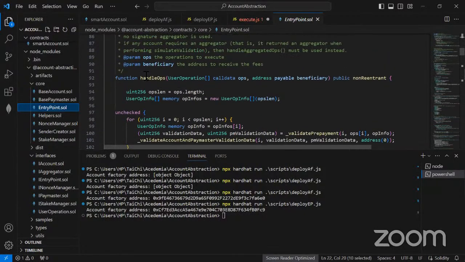Let's look at it. So the handle ops takes, of course, our user operation and then the address. The beneficiary address here is going to be our EOA address, our externally owned account address. So what it's going to do is handle operations on behalf of our externally owned accounts, our EOA. That's why you have this beneficiary here. Basically, this is the function we just need to call, handle ops, and it takes the parameter user operation and then the address of the beneficiary.